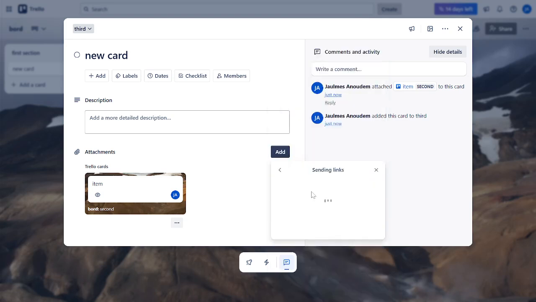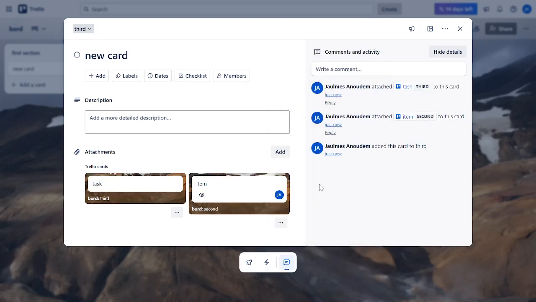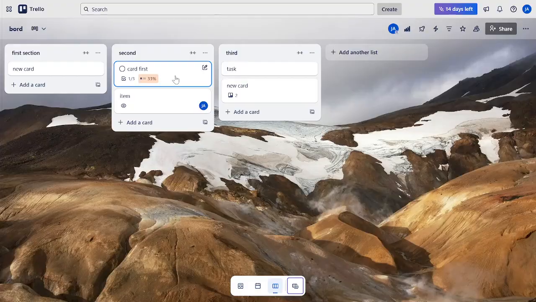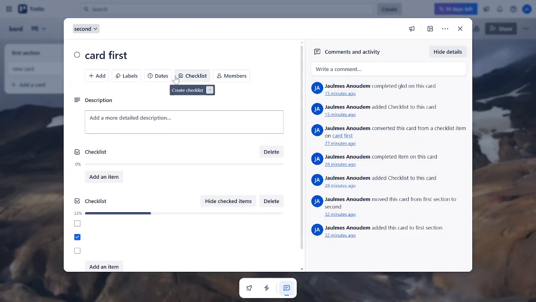Now, let's talk about the Referenced By section. You'll notice this underneath the linked card. It displays all the cards that have linked to the current card. This is crucial because it gives you an overview of all the tasks associated with this card. If you click on any of the cards listed here, it will take you directly to that card, saving you from having to search for it manually.